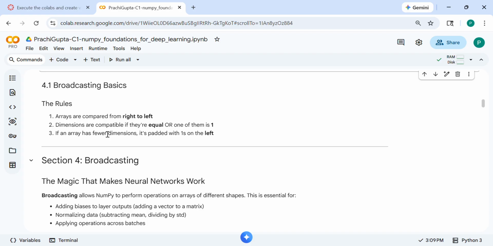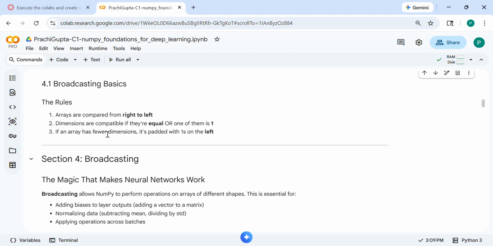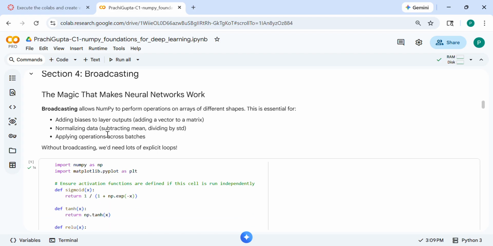So there are three main rules. Arrays are always compared from right to left. The dimensions are compatible if they are equal or one of them is 1. Then only broadcasting helps. If an array has fewer dimensions, it's padded with ones on the left. So this is how it's done.